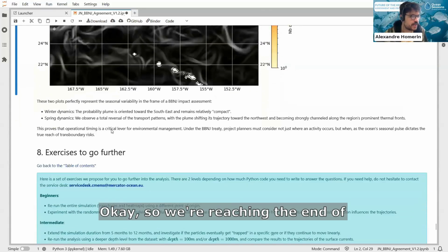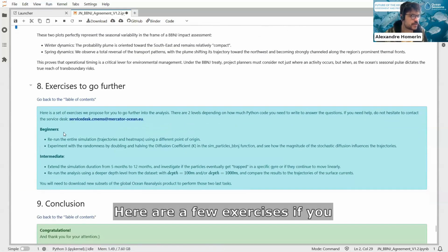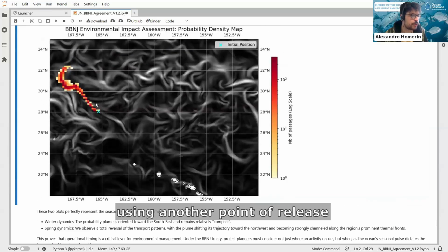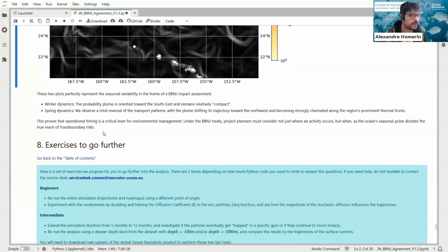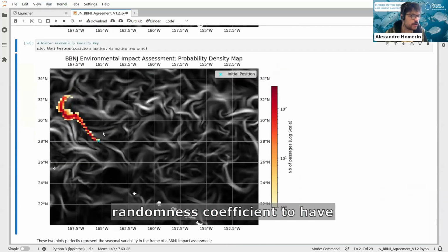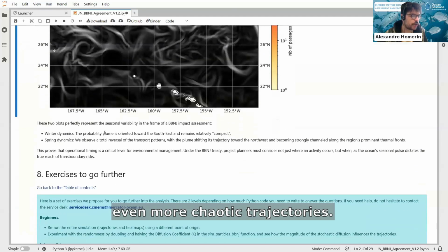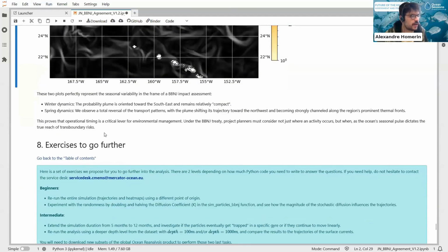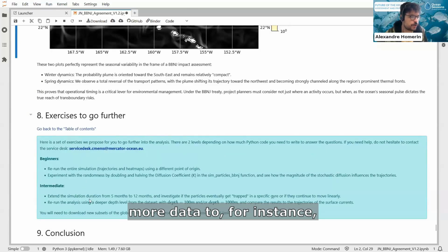Okay, so we're reaching the end of the training. Here are a few exercises if you want to go further in the analysis. So first, of course, you can rerun the entire simulation using another point of release here. You can change the coordinates of this initial point. You can also play with the randomness coefficient to have even more chaotic trajectories. And of course, you can retrieve more data to, for instance, extend the simulation to a longer time frame or to another period.